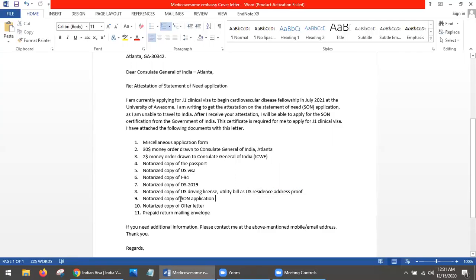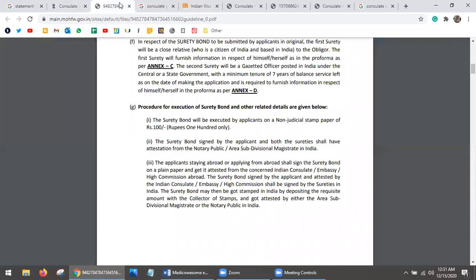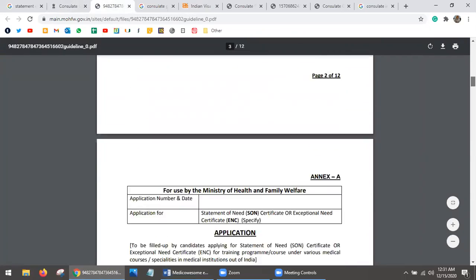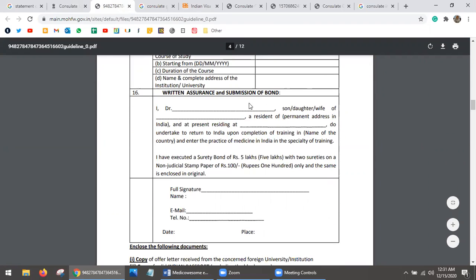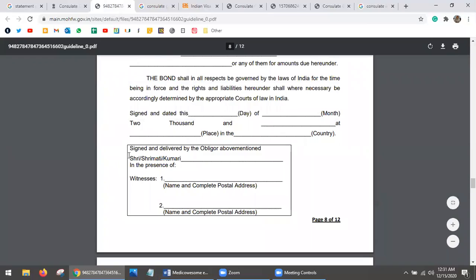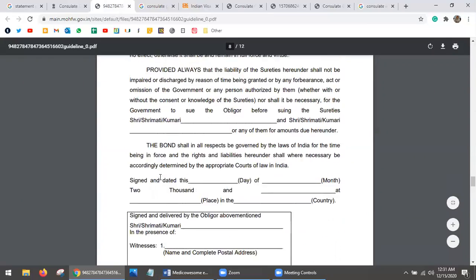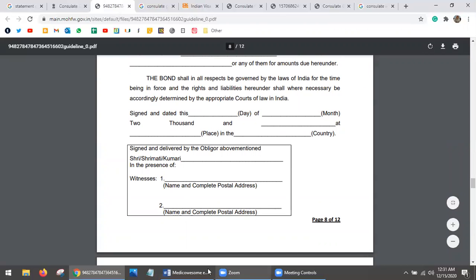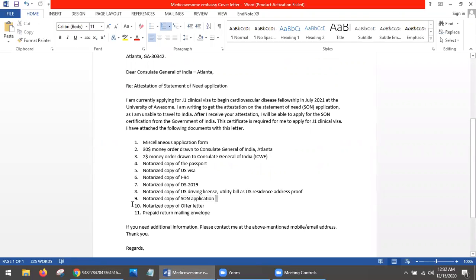What was unique to the Atlanta embassy for me was that the statement of need application needed to be notarized as well. Basically, she said that whichever page I wanted the attestation on should be notarized. So I got page 4 notarized because that's where my signature is and that's where I need them to attest. And page 8, which is over here. Yeah, this is it. Sorry. So I got those two notarized as well. But I think that was actually unique to the Atlanta embassy, because I have friends who did it at other embassies and they did not have this requirement.